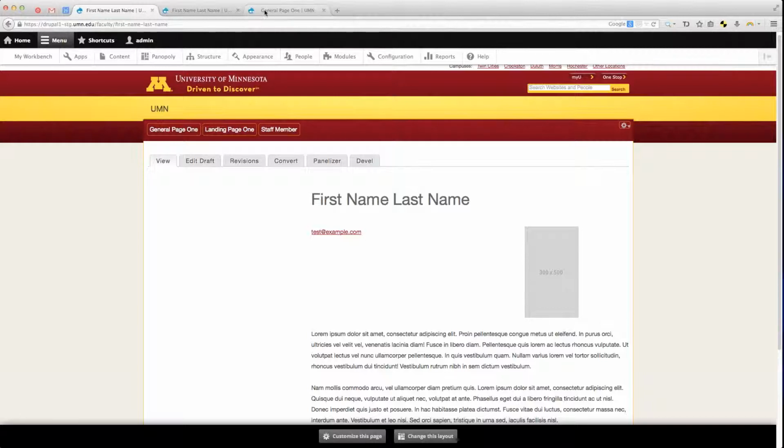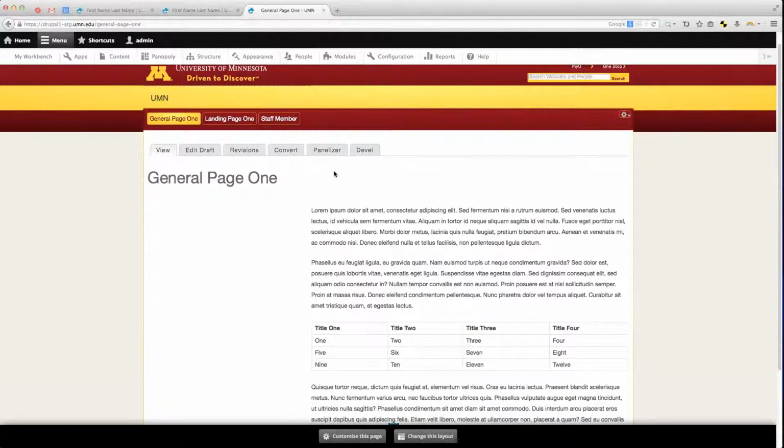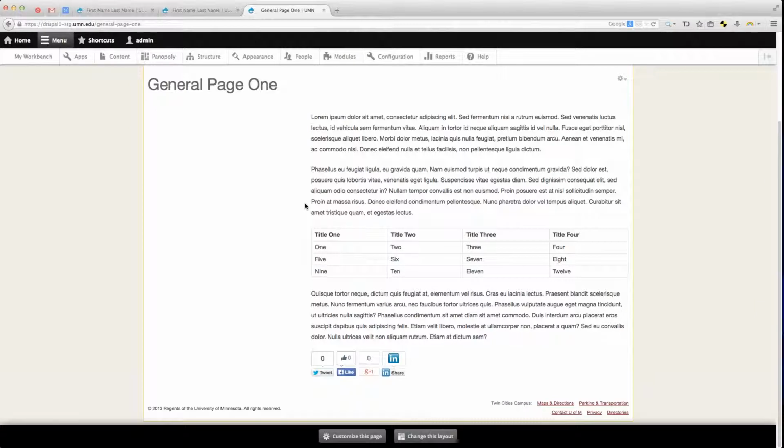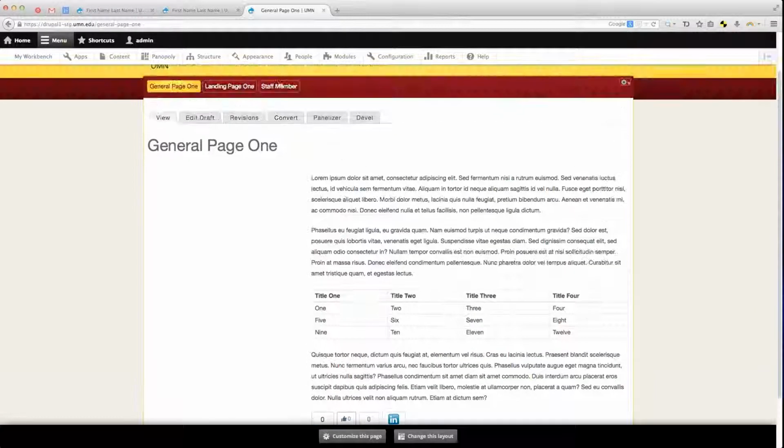Another page that I wanted to show is the staff member and the faculty member previously did not correctly show the title. This has been taken care of now. As you can see, first name, last name, which was my creative first name and last name for this particular staff member, have been implemented correctly.